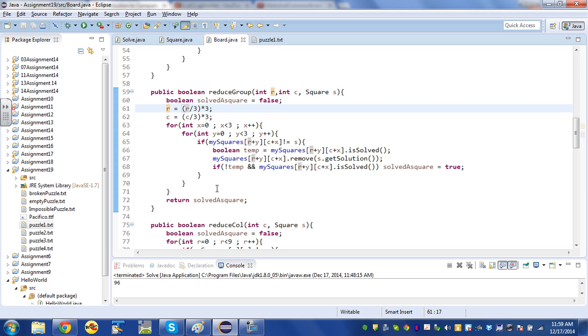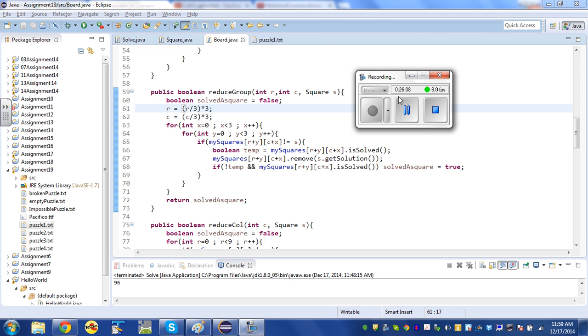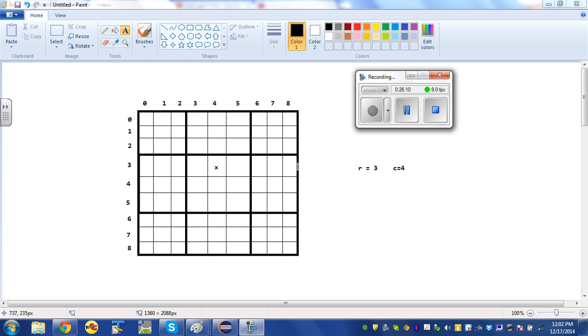Let me draw a picture of what's going on here. Okay, so the idea, when I reduce a group, say I've got this cell right here. It is in row 3, column 4. What I'd like to do is check all of these 9 squares that are in its group. I'd like to start with this upper left-hand corner square and then go through the 3 different rows and the 3 different columns.